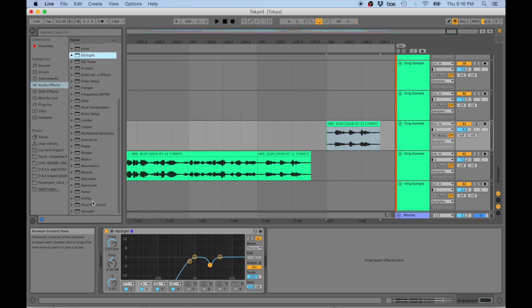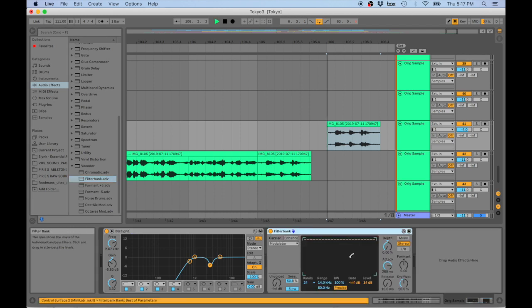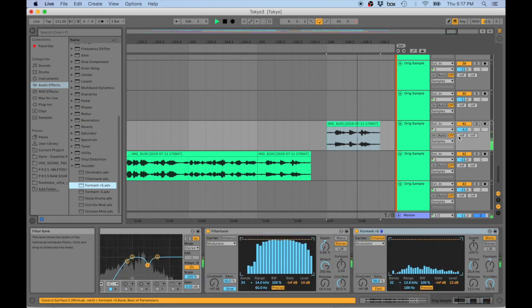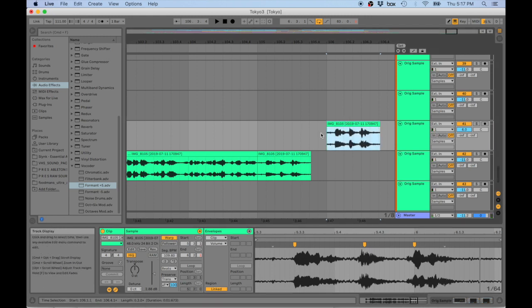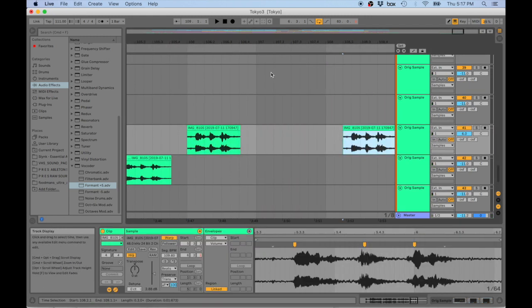So I chose to fiddle around with the vocoder. I took the filter bank and then the formant on top of it. So this is basically what I had. That's kind of what I wanted. I think it's interesting. And this is then what I simply copied and pasted into the song.